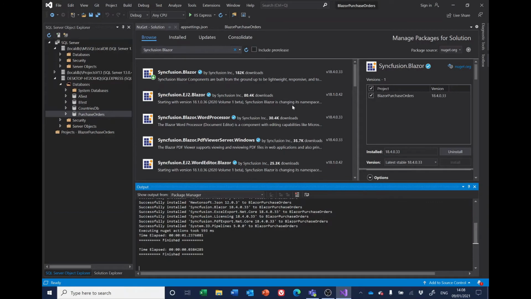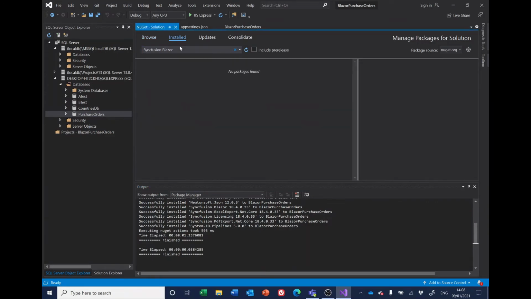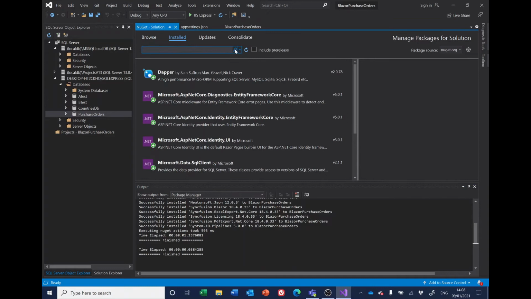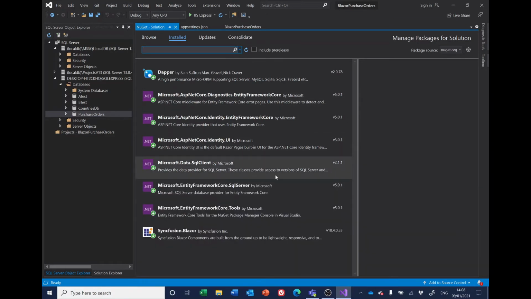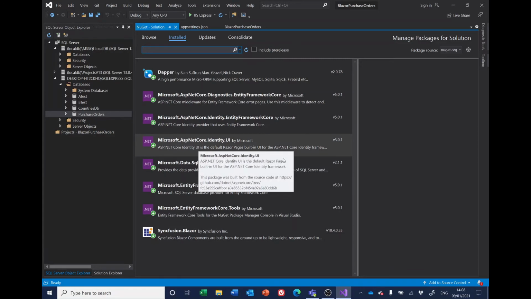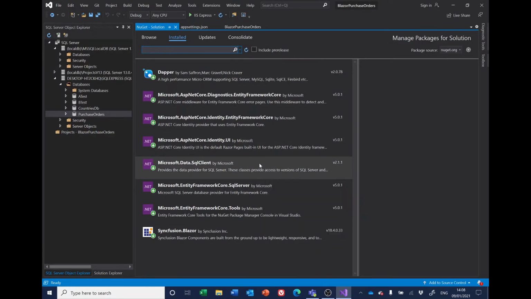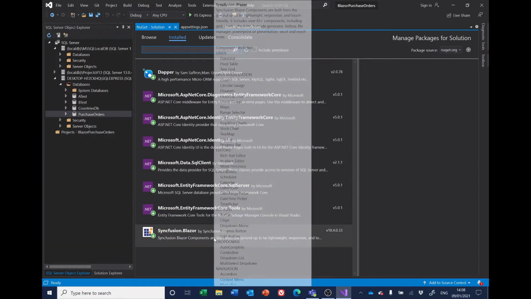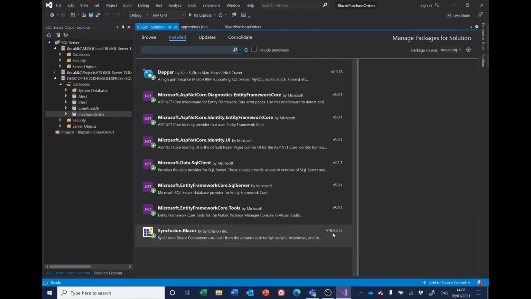that's done. If we now look at installed, let's clear that, and we'll see that we've got Dapper, we've got Microsoft Data SQL Client, and we've got Syncfusion. And just make a note that this is Syncfusion 18.4.0.33.